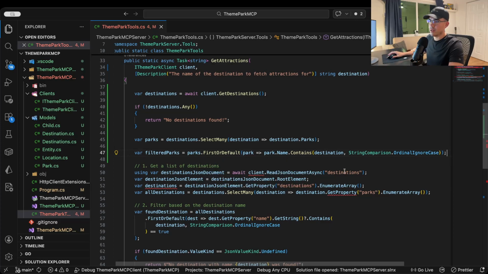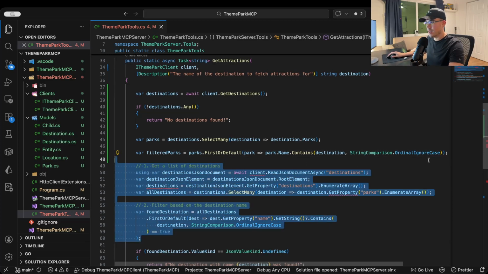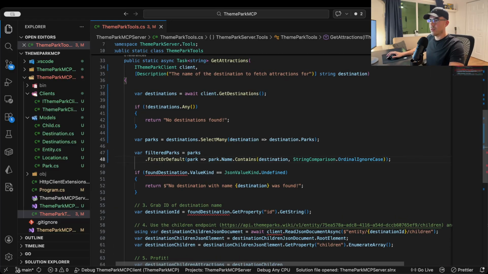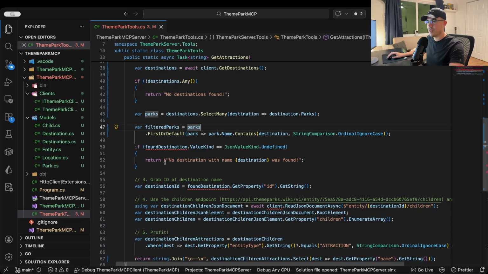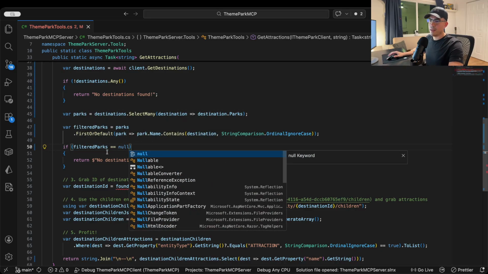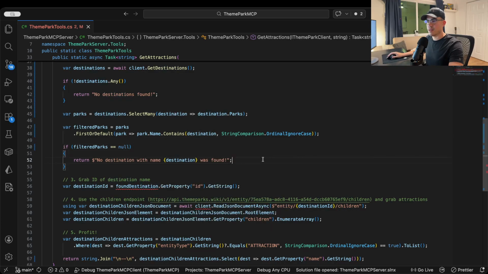So that's it, looking a lot better. We can literally just delete all this code here. I mean, this is really where things start to get nice. We're just cleaning up so much here, right? And now if no destination with the name was found, here we can say if filtered parks, and maybe here we can say filtered parks first or default. So why don't we say if filtered parks is equal to null, we can say no destination with name destination was found.